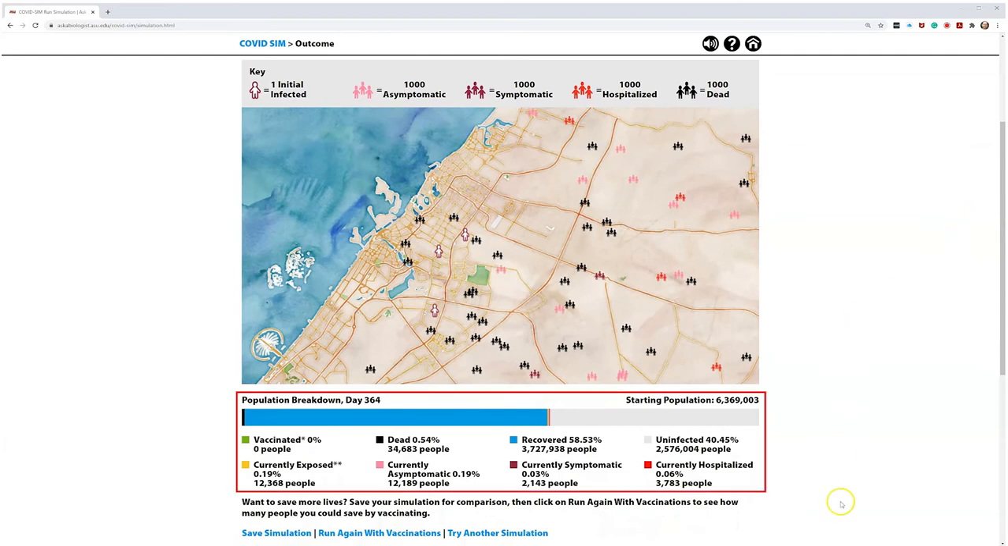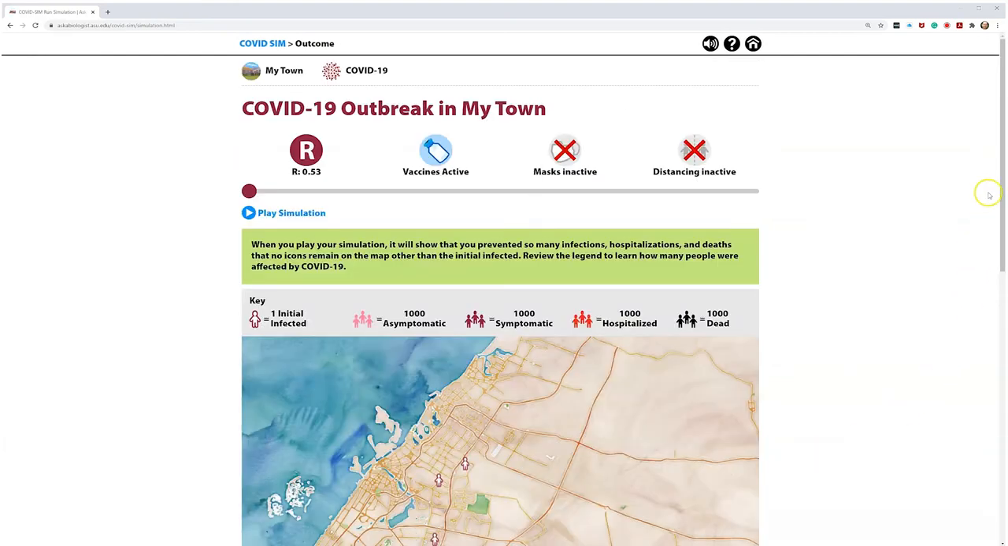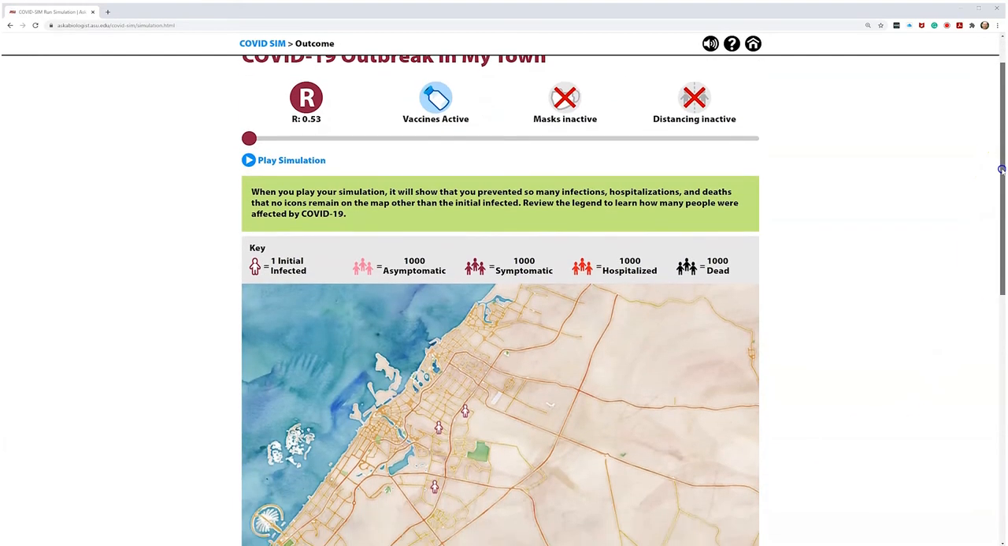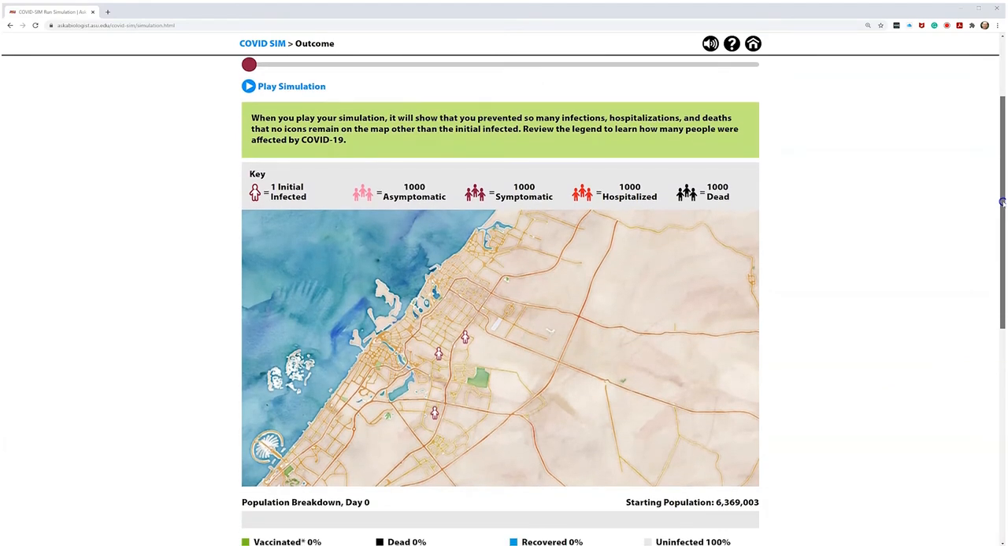Once the simulation is finished, notice the numbers below the map. These are the quick stats. You'll want to save your simulation now so you can compare it to future simulations. Once it is saved, you can use the run again with vaccines, since our first simulation did not use any vaccines.